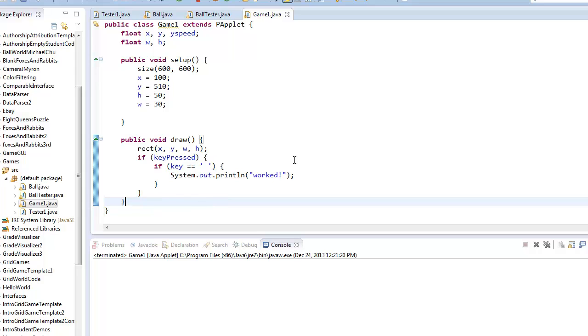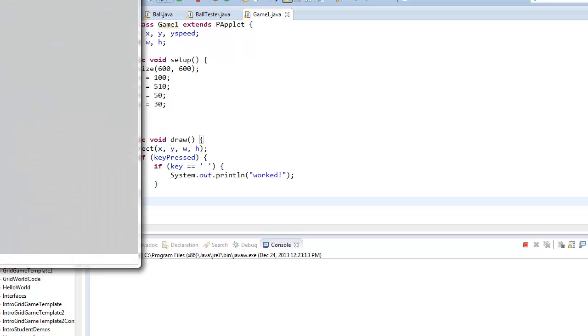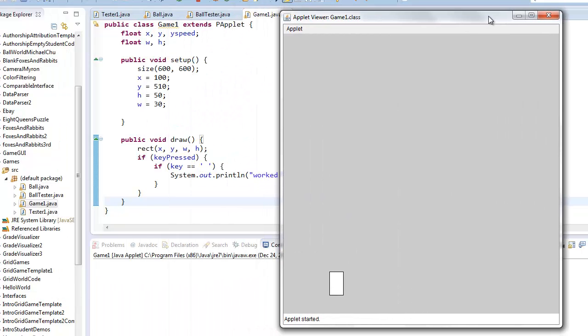This is a really good way to write your games because that means you can fix the errors when they're easier to fix. If I had 100 lines of code, it would be much harder to tell when something was going wrong. So let's run the game now. It's sitting there. I'm pressing. Oh, great. So I pressed the space bar, and it's saying worked. You know, it's saying worked a whole bunch of times, though.